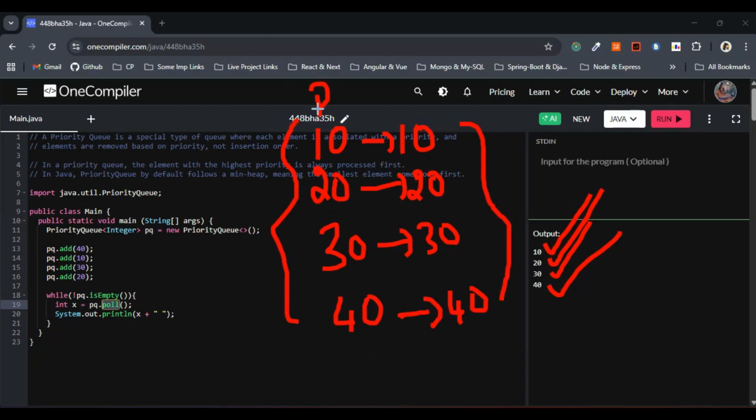So this one we can just consider remove, and this one we can just consider return. Same thing: the poll property removes and returns the smallest element. That's what it has done here, right? We can see 10, 20, 30, 40 in order, right? So this is fine. Now we are done with the priority queue data structure.